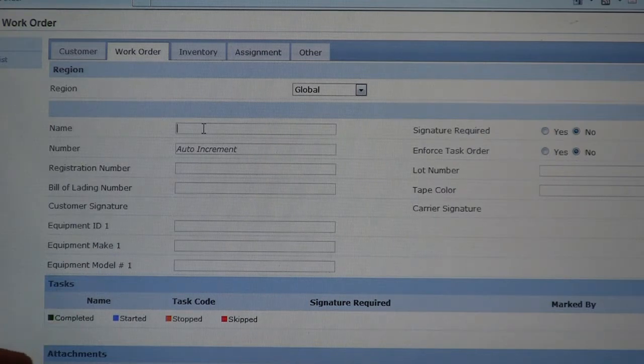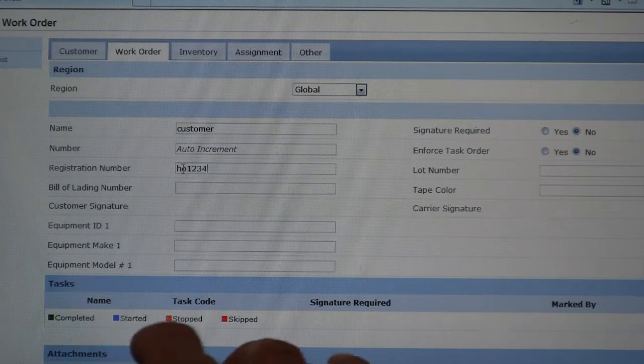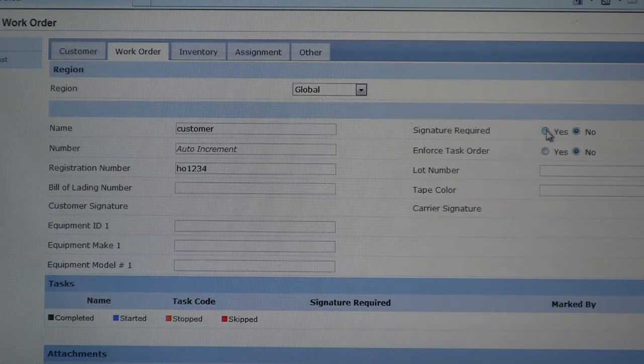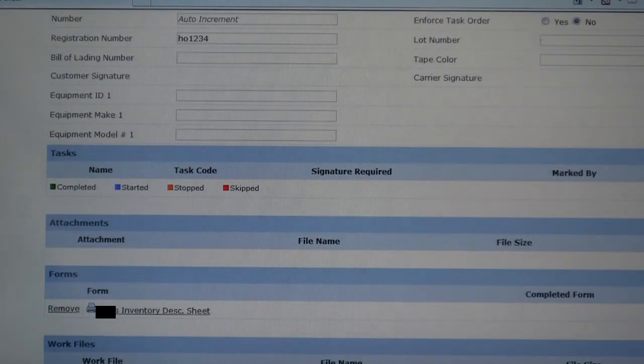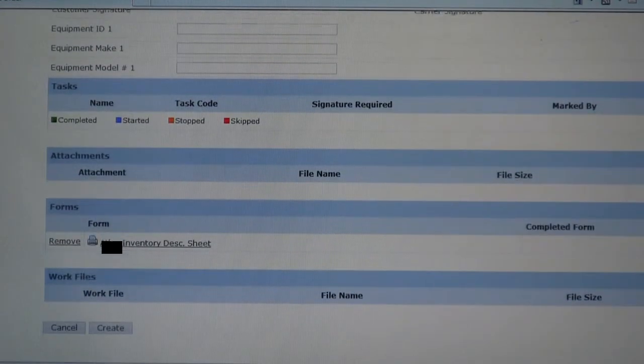First, we will enter in the customer's name, and next we will enter in the order's registration number. And because we are doing an inventory, we can request a signature of the customer. And finally, we can attach any forms that we wish to be sent along with the driver. These forms can be printed up on site.